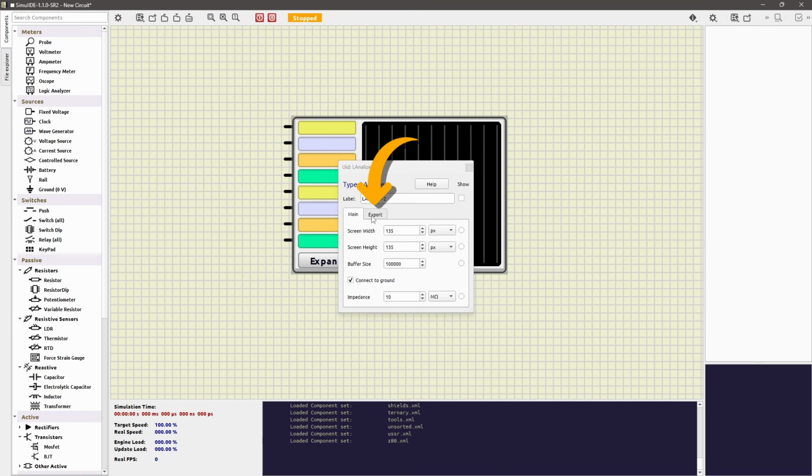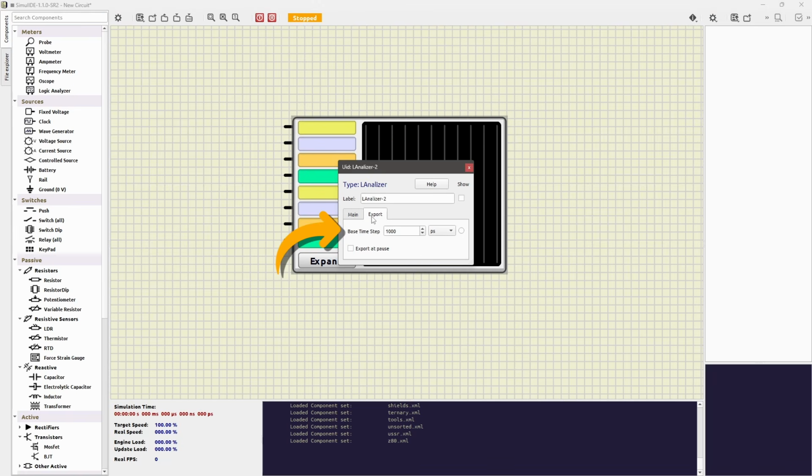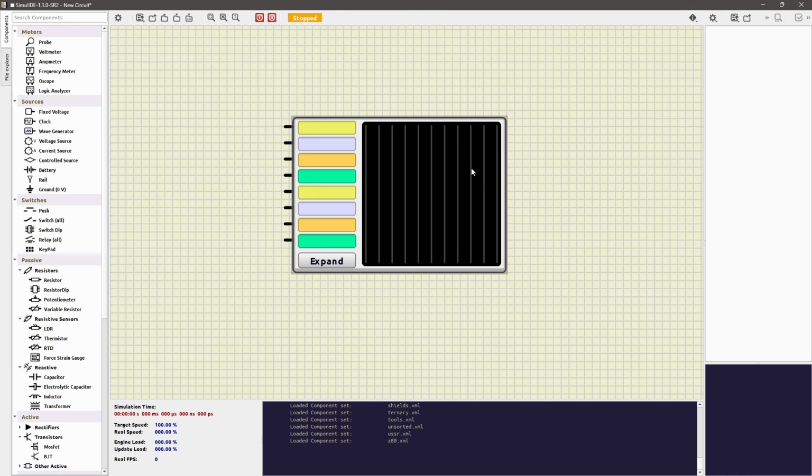First, click on Export. Here, you'll find the base time setting. Base time refers to the smallest unit of time that the Logic Analyser uses when sampling digital signals, exporting data, or generating timing diagrams. The next option is Export at Pause. If this option is enabled, the Logic Analyser will automatically export the captured data as a VCD file whenever you pause the simulation. Now, click on Expand to access more controls.